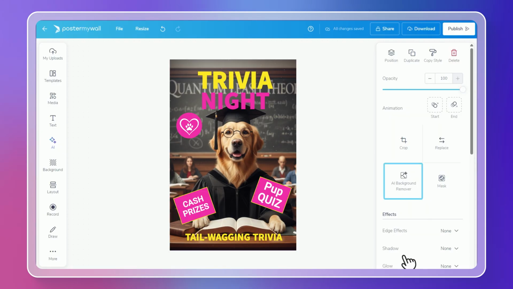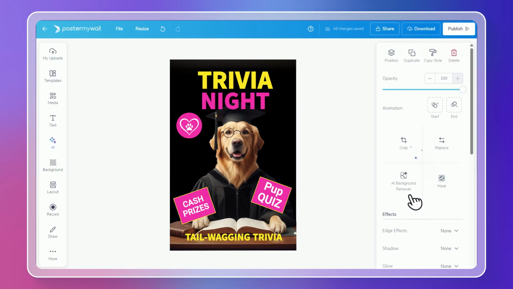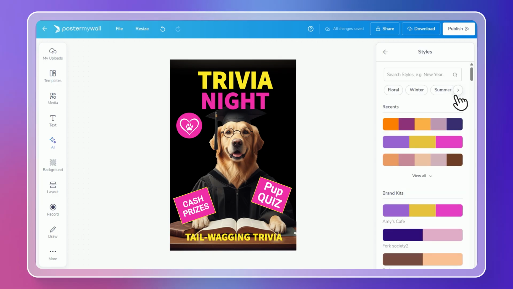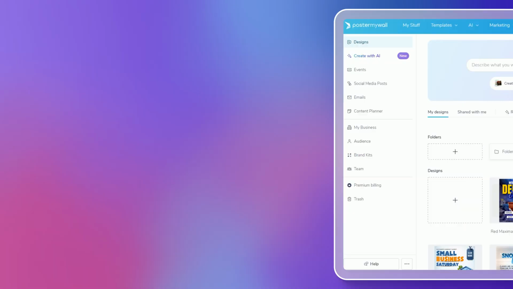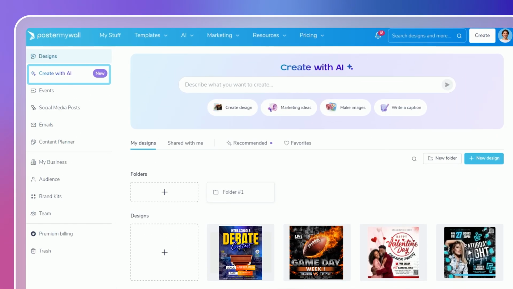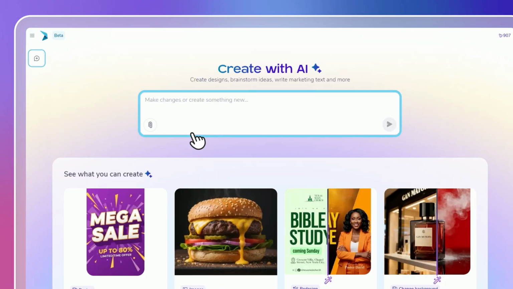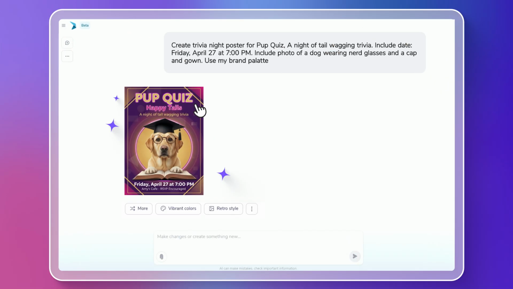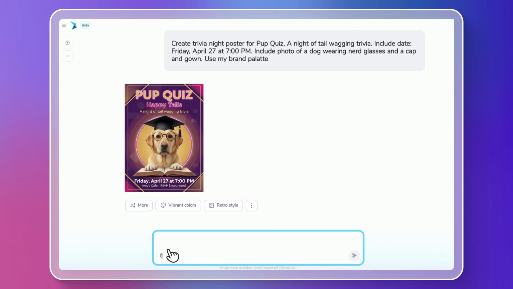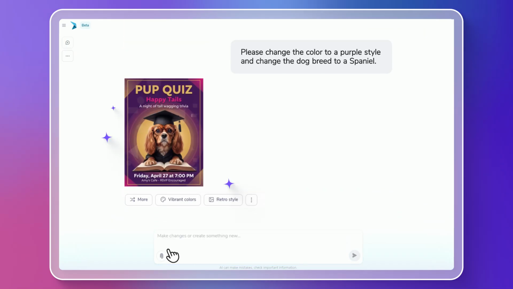If you want just the pup, you can use AI background remover. Try AI styles if you want some quick color options. If that isn't easy enough for you, try our new prompt-based editor. Type in a description of what you want. AI does all the work for you. Use additional prompts to fine-tune, and you're done in minutes.